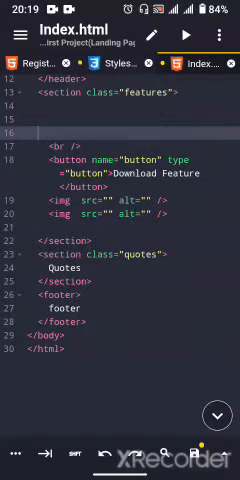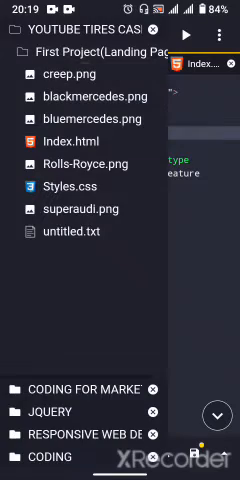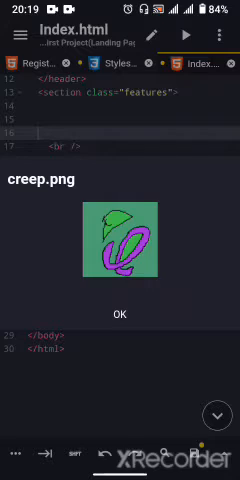Guys, I realized that I don't have any pic that I can use, so I didn't download any pic. I drew a new picture from scratch, and I called it Creep PNG. This is the pic that I drew. It is 100 pixels by 100 pixels, so it's just a simple picture.